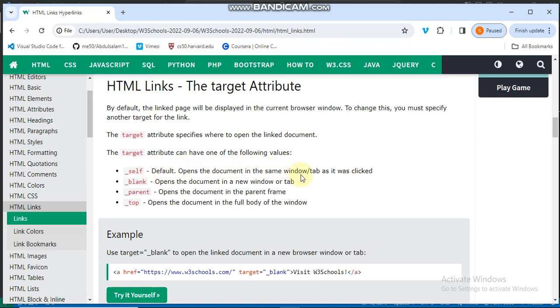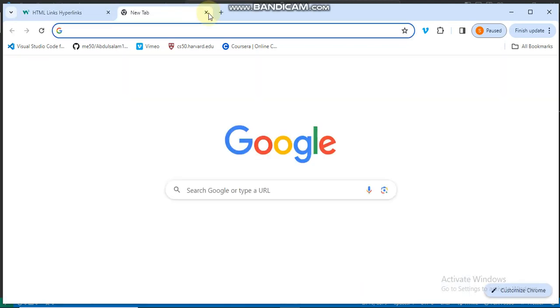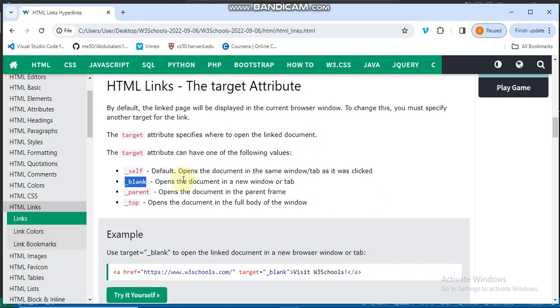Open the document in the same tab, as you can see, window or tab as it was clicked. When I click on any link, it's still on this same tab. But if I set the target to blank, then it will open a new tab or a new window, such as opening directly like this, taking me to a new page or a new window, where the file will be displayed. Then here I have the parent, which opens the document in the parent frame, and I have the top here, which opens the document in the full body of the window.